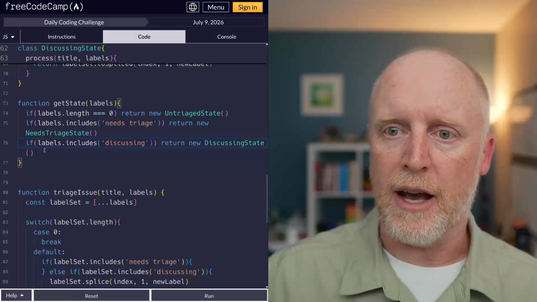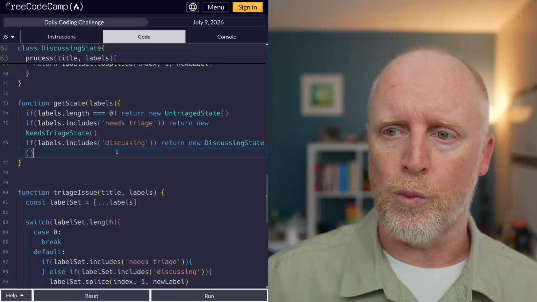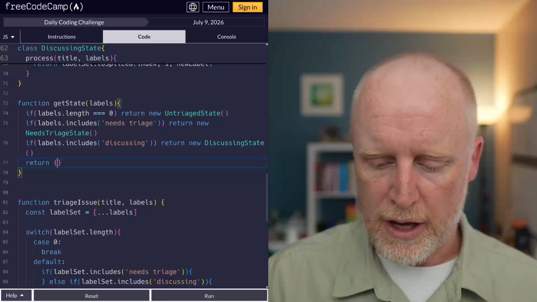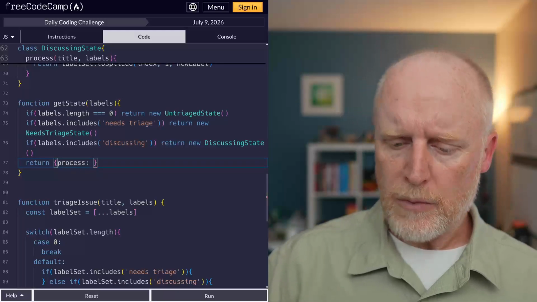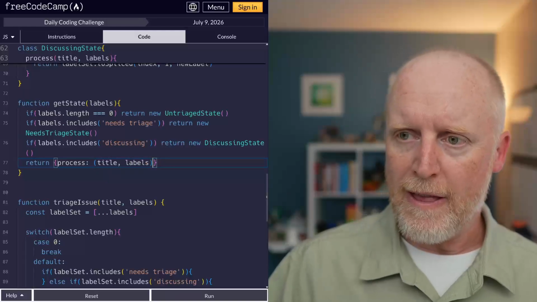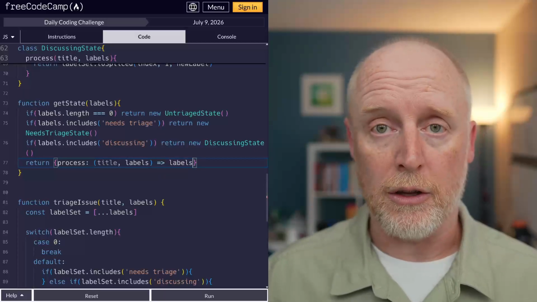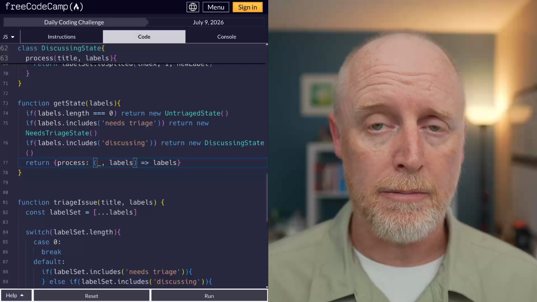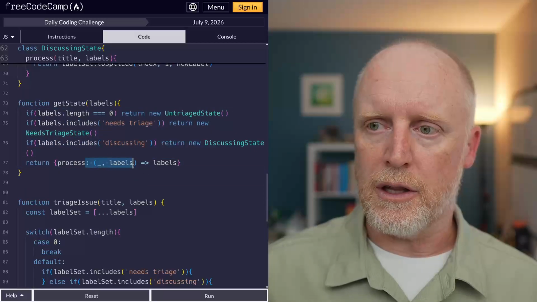DiscussingState. Excellent. One final one, because what happens if we're greater than 0, but we haven't caught on any of these, right? So let's return an object that has process, which is that function, right? So we could go title and labels, just like we did before, and returning labels. Excellent. Okay. Title is grayed out because it's not used. You can just underscore that. Makes the system happy. Okay. But at this point, if we don't catch on any of these, then we just return the labels.